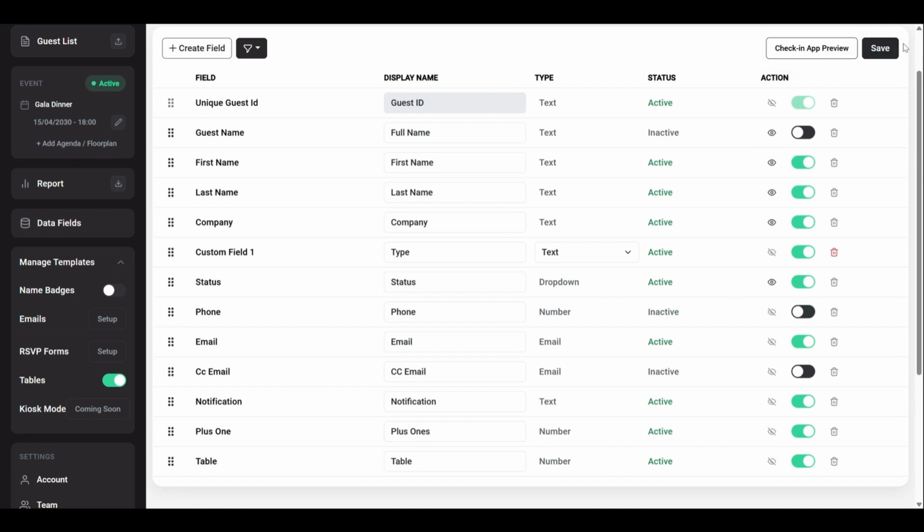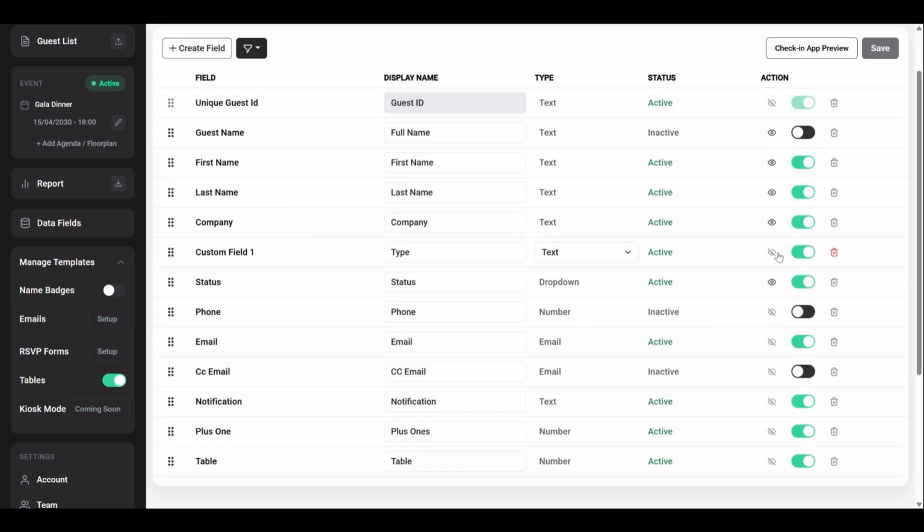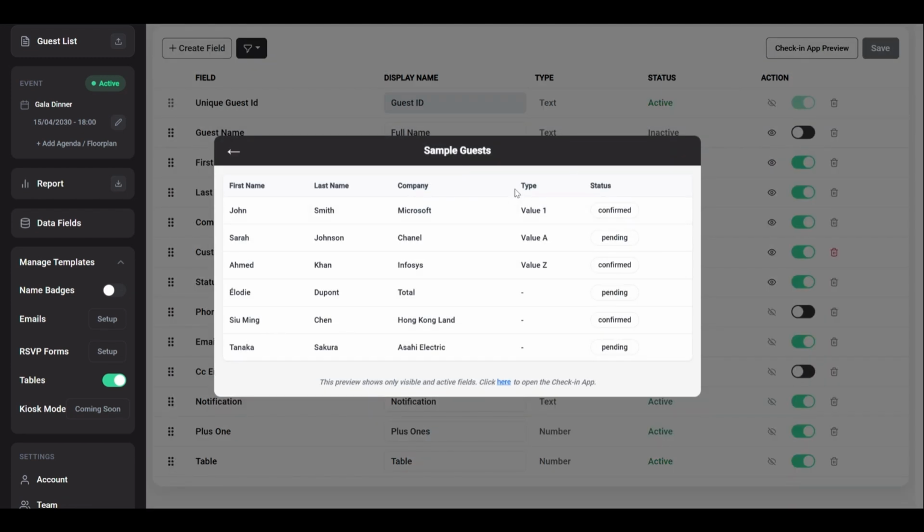I can now preview the displayed fields and order in the check-in app by clicking the preview button. I actually want to show type in this quick view. To do this, I need to make it visible by clicking the eye icon. Save it. Then check the preview again. And here it is. We recommend to make 5 to 6 fields visible for the check-in app. All other data fields will show up in the guest profile.